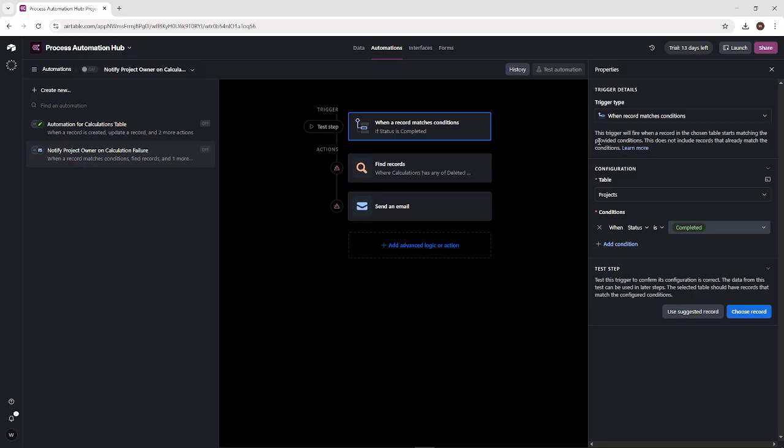Add smart actions that fire automatically. You can update fields based on conditions, send notifications or emails to keep people informed, create new records to kick off downstream work, or move tasks between tables or views as they progress. Configure each action carefully so the right fields are updated at the right time.